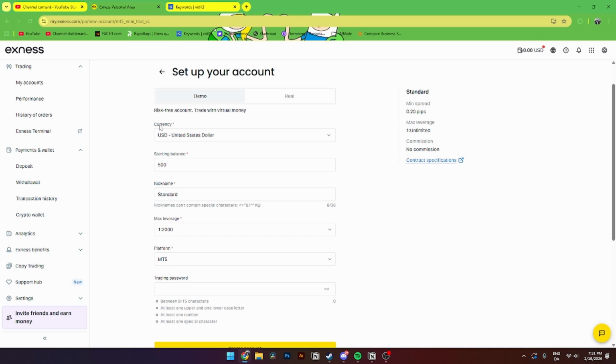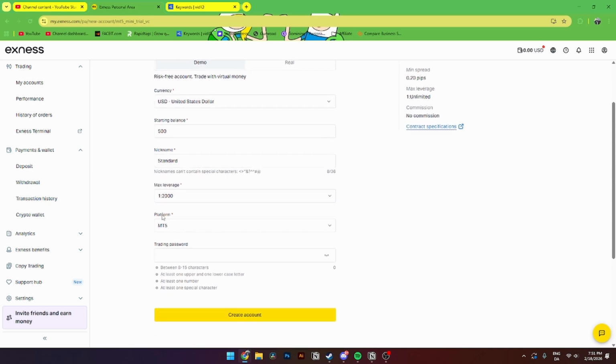From here, you'll need to change the currency, the starting balance, nickname, max leverage, and from here, you'll need to change the platform to MetaTrader 4. From here, you can also add a trading password, which is the same password that you'll be using once you get inside of MetaTrader 4.